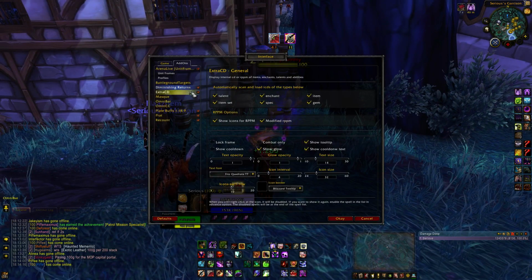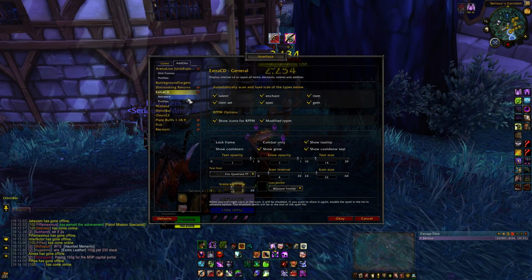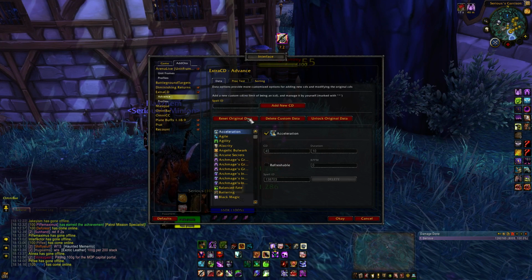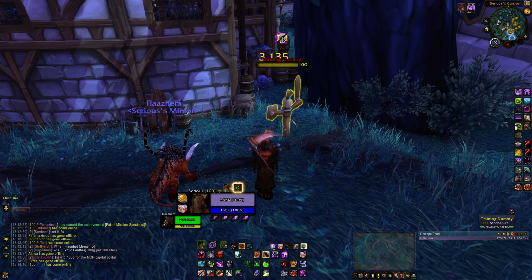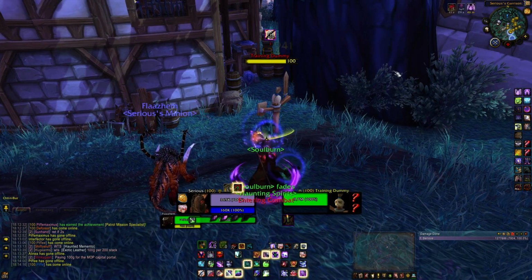So that's why I like using this add-on. It's really helpful for knowing not just that the procs went off, but it also has internal cooldown timers that let you know how soon it can go off again.